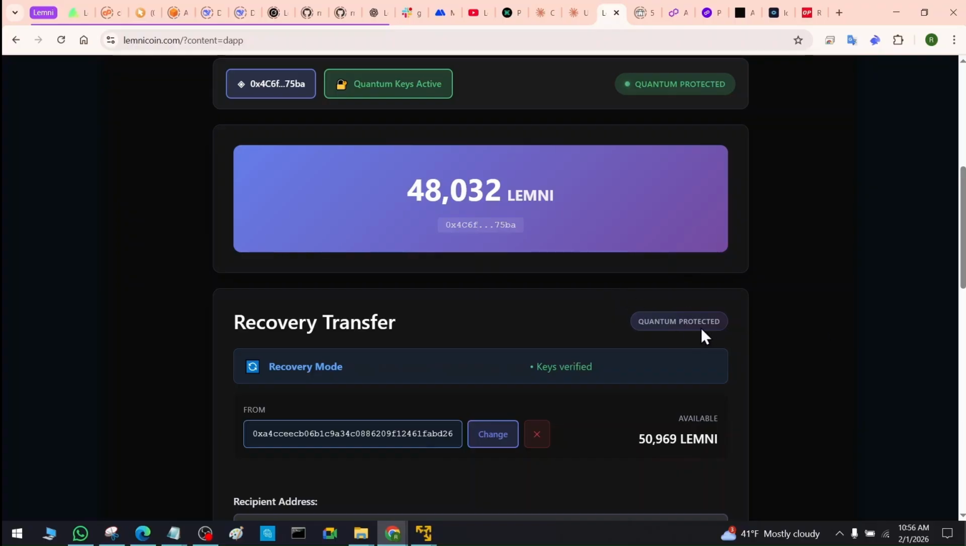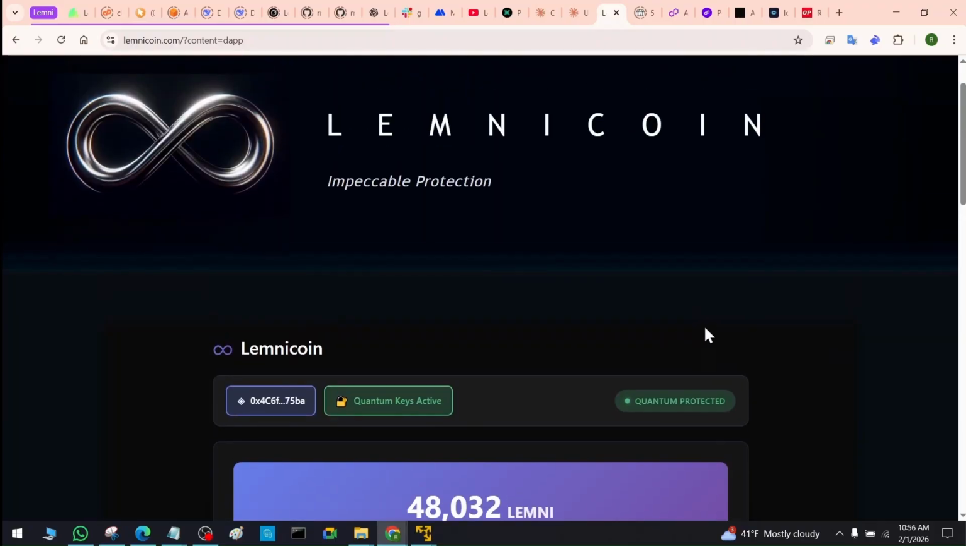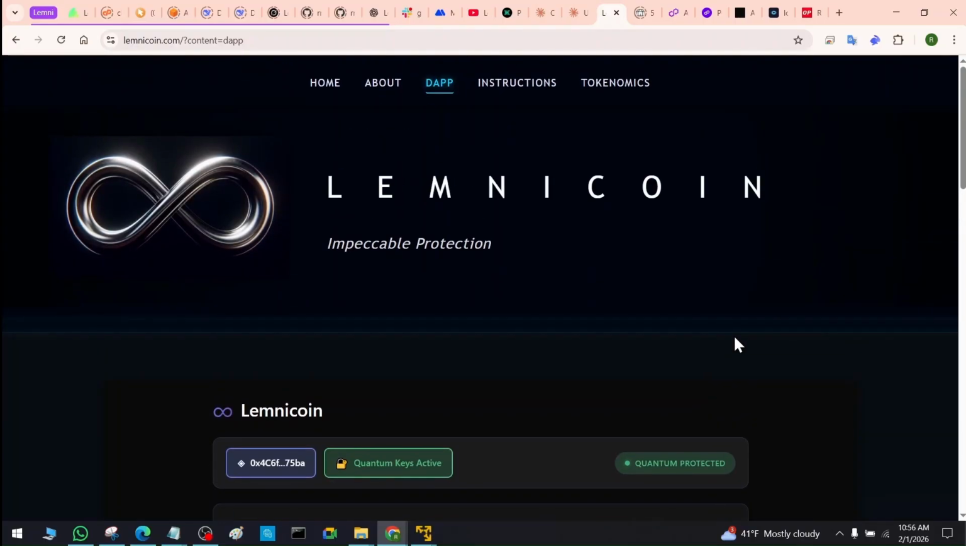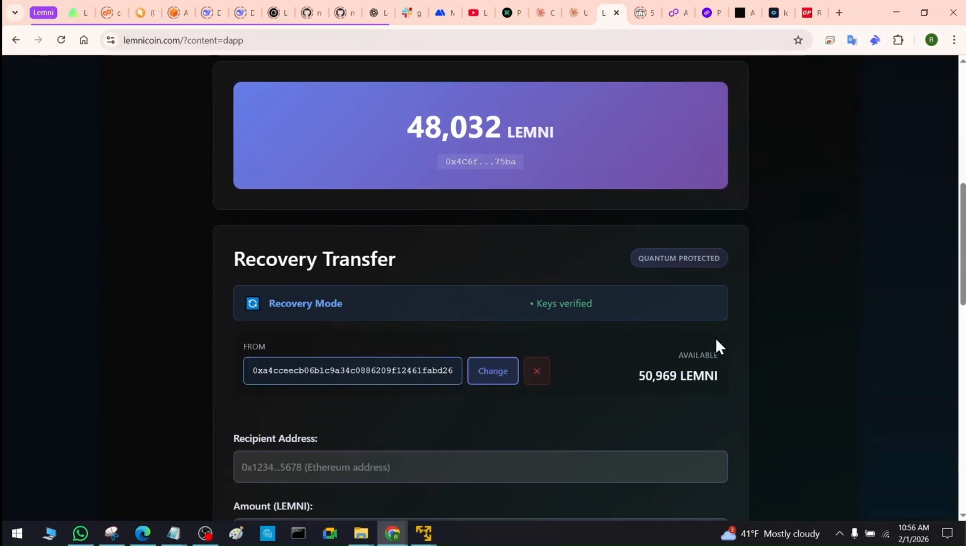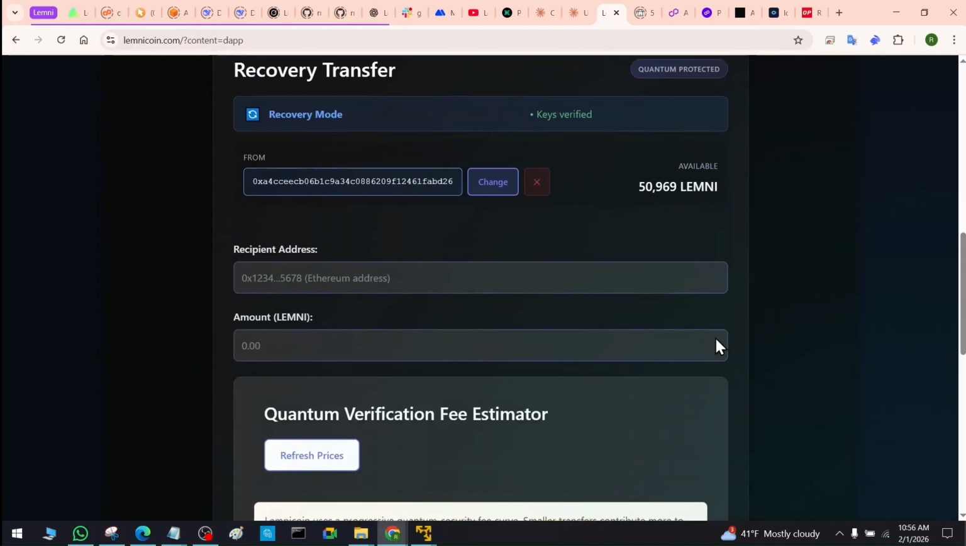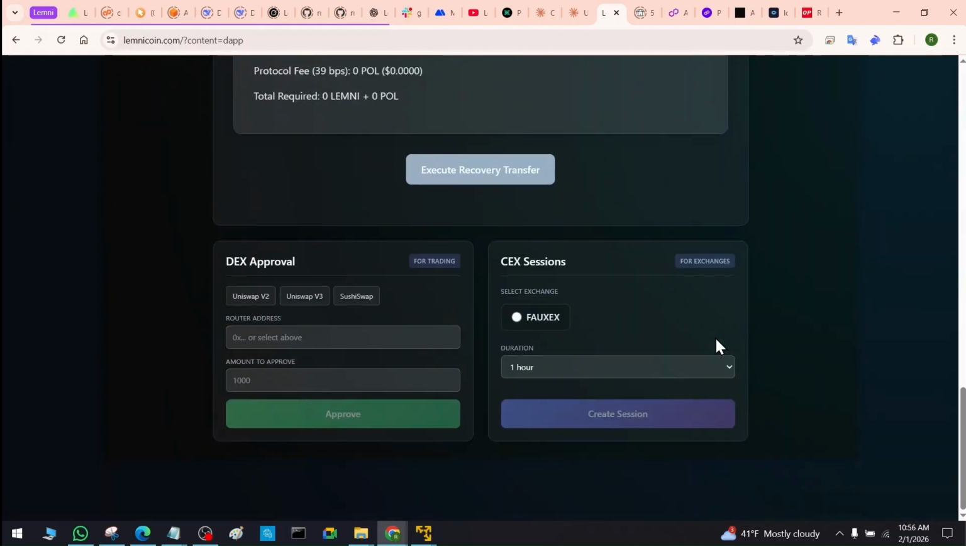So this is the way you would use the dApp to manage a quantum resistant Lemnicoin. And as you can see, it gives you a degree of safety beyond what anything else in the crypto world really provides for you here.